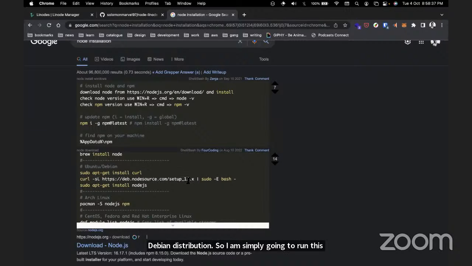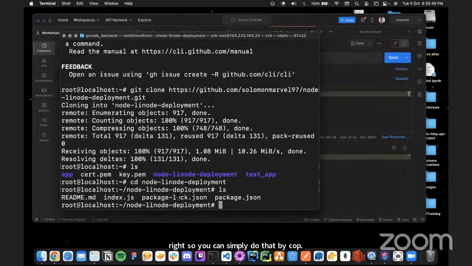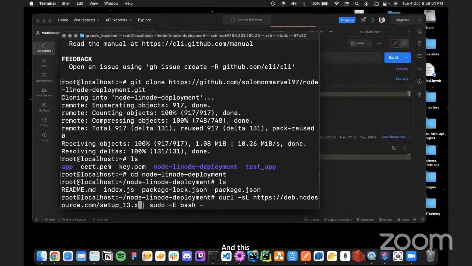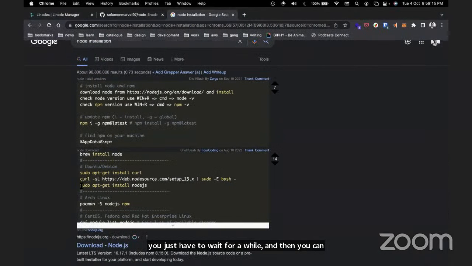And when running this, you have to specify the Node version that you expect to download. You can simply do that by copying this, pasting it. Let me go ahead and change the version here, and I'm going to select version 16. Another thing you might also want to do is use what we call NVM, but we don't really want to waste much time. Once you run this on the terminal, you just have to wait for a while, and then you can proceed to run sudo apt-get install nodejs, right?